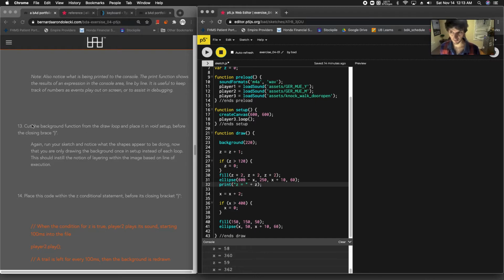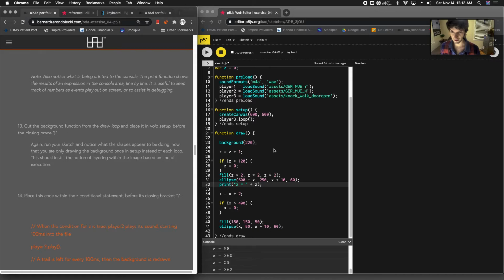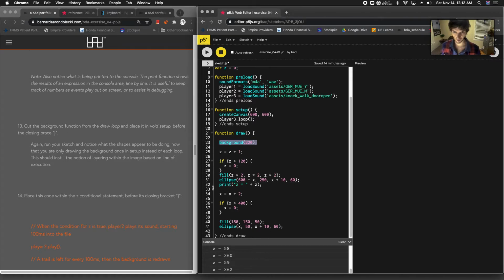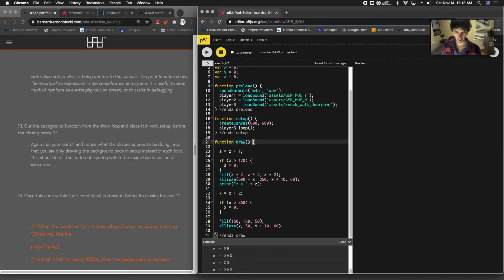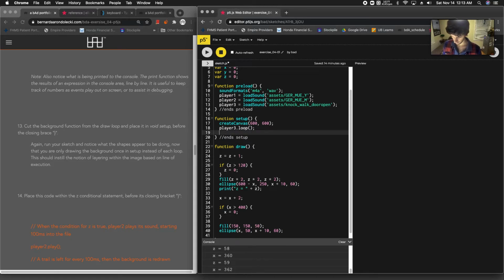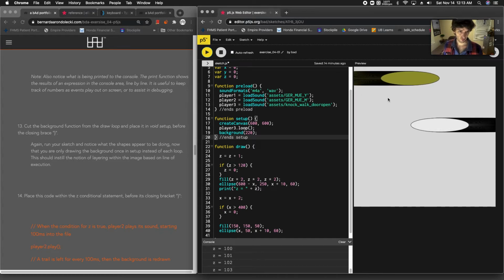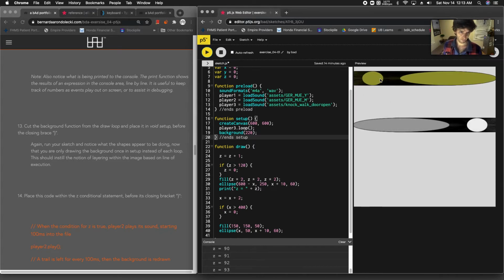So the next little bit here on step 13 is we're gonna take this background out of draw. So just select it. You can cut it, Command X or Control X. And then we're gonna go up here, return this down, and paste it in. Right, so we're before the ending bracket of setup, within setup. And if we play this now, we should be able to see the trails happening.